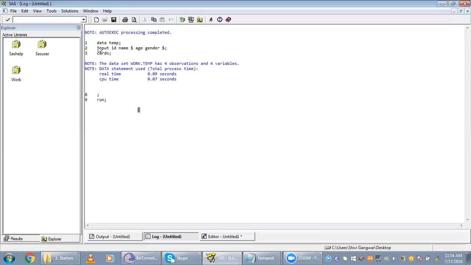Data temp. It gives you the information regarding your data, what data set you want to create. I want to create a data set whose name is temp. Then I have the data types: ID, name, age, gender. ID and age are numeric. Name and gender are character. And so we wrote a dollar after these character variables, so that SAS can distinguish what are the numerics and what are the characters.